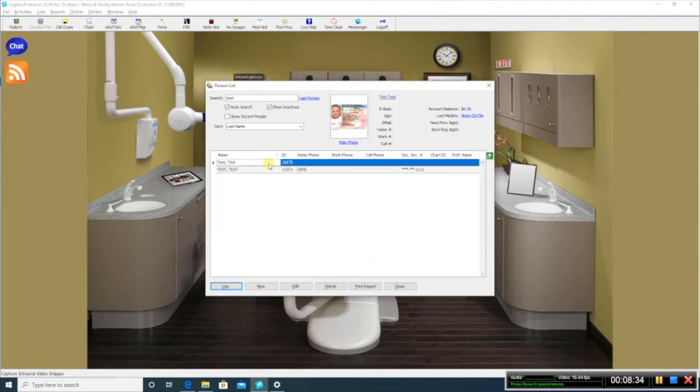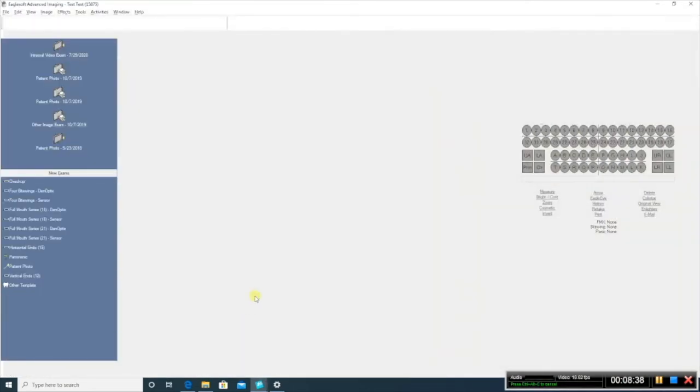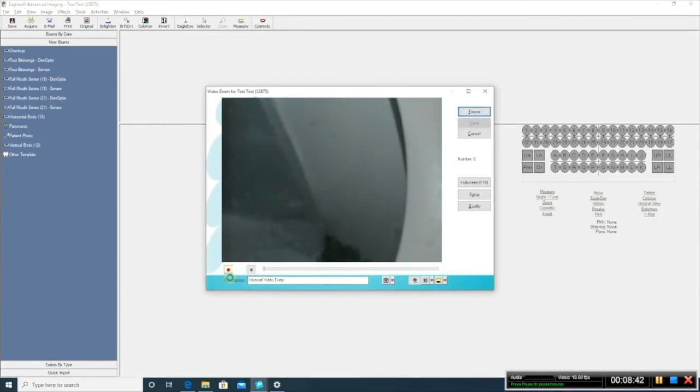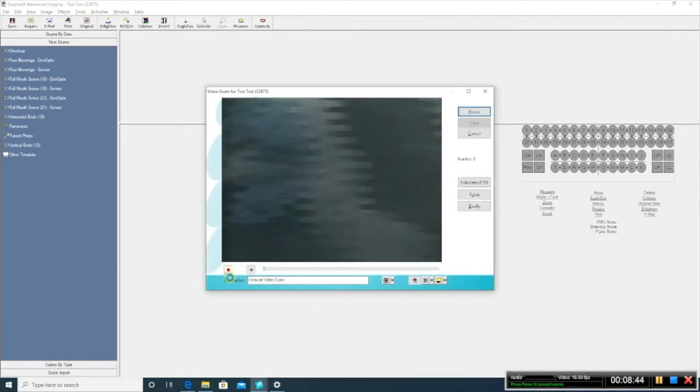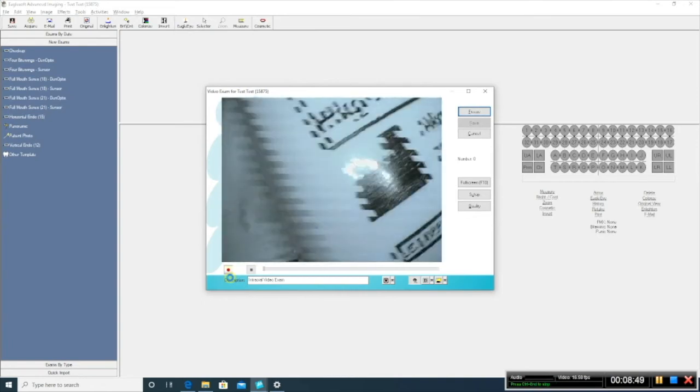Now go ahead and let's take an intraoral image. So let's go ahead and pull up a test patient. And here we go. The camera should now load. So give it a second. Let's go ahead and take the camera over. All right, now you should be able to use the capture button.